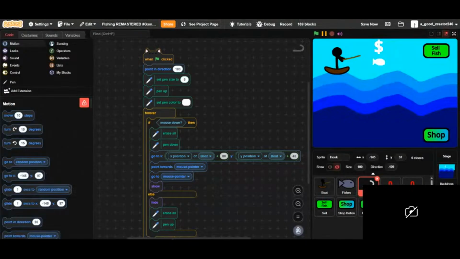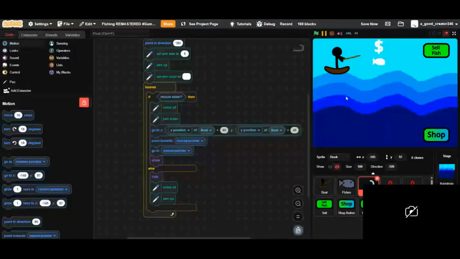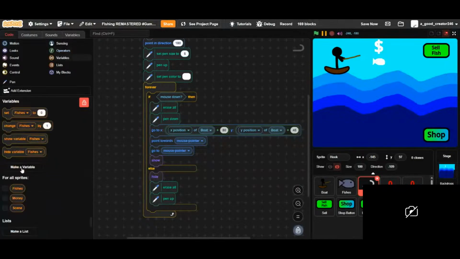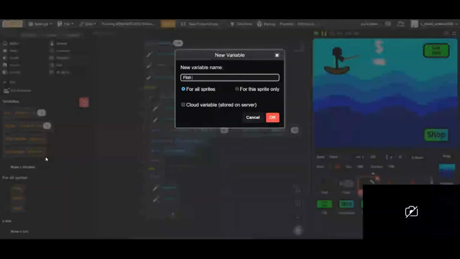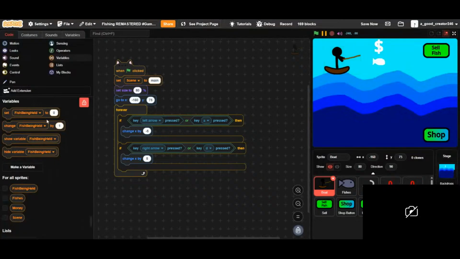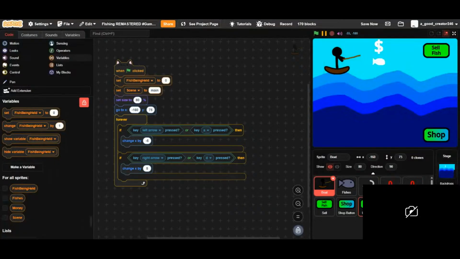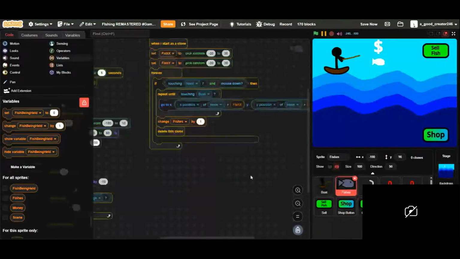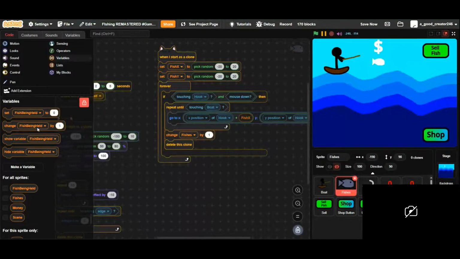I feel like maybe it'll just go slower, the more fish you have. I think. Fish being held. Okay, fish being held. And of course, I'm gonna set fish being held to 0. And then here, I want to change fish being held by 1.